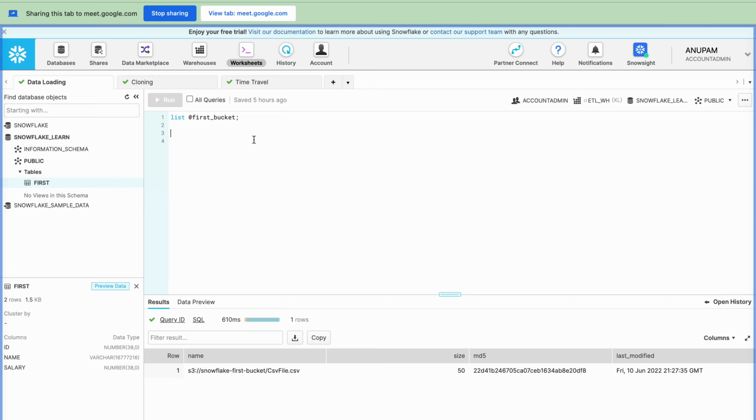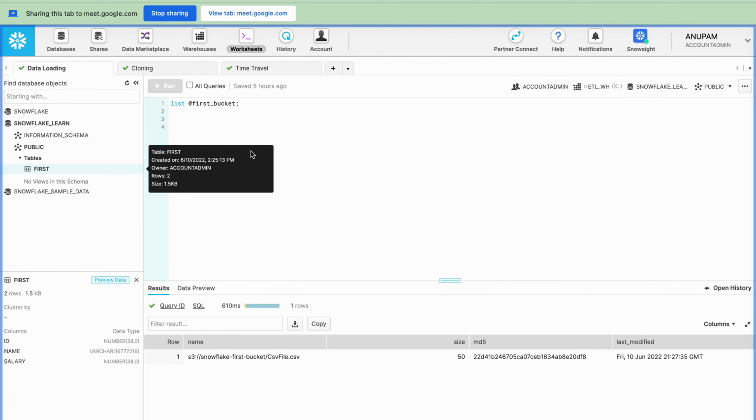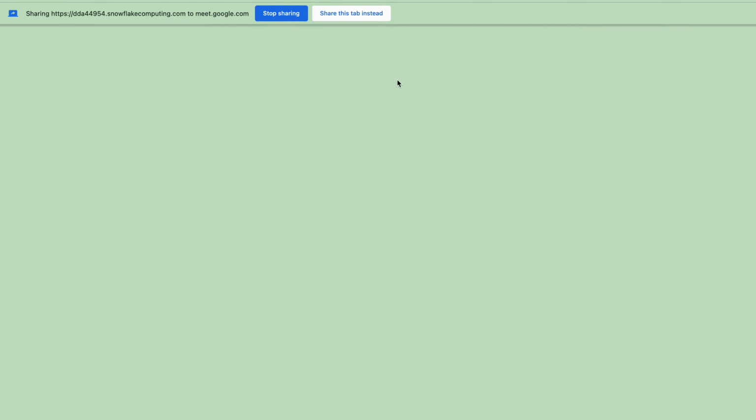The cloning we are going to discuss in a few minutes. Before that, there are two main important things in Snowflake: one is compute and another is storage. Out of these two, compute is very important. Compute is called a warehouse in Snowflake. On this front-end screen, if you are new to Snowflake, you may see a different screen. Let me take you to that screen.